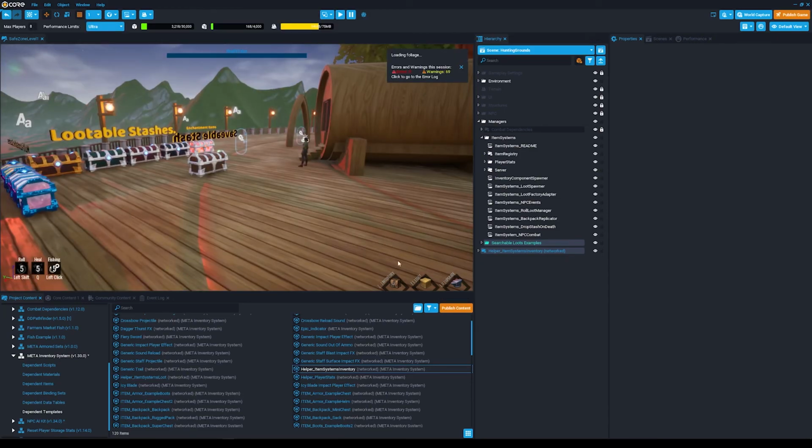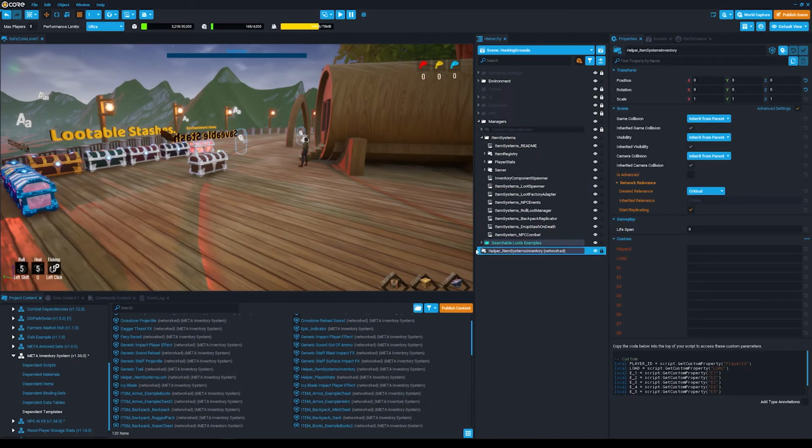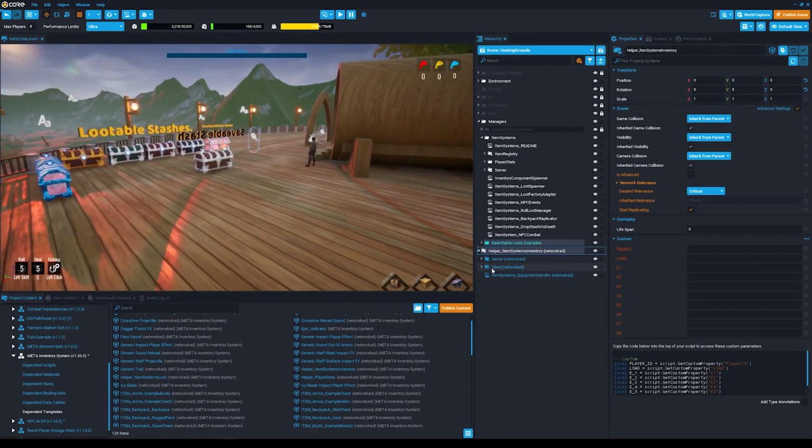But going through the inventory system, you can see on the hierarchy on the left side, under the managers, I placed the inventory system inside the managers folder, and inside the item systems folder we have this inventory component spawner. It has a custom property, the component template, and inside that is the helper system inventory. That's what we edited last time in order to make our armor and equipment.